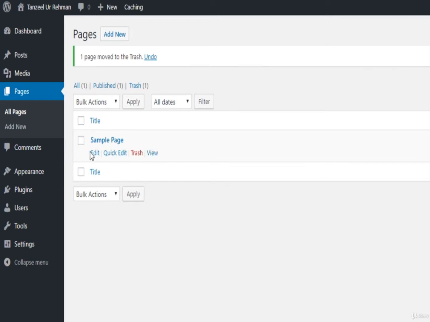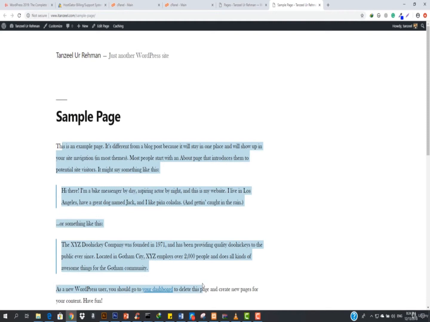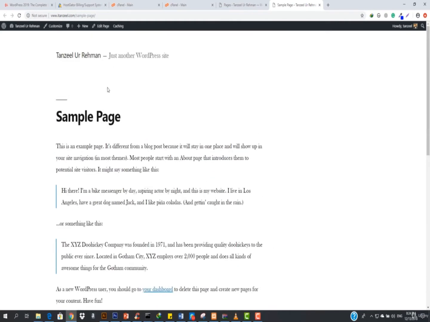In all pages, you will see a list of all the pages that your website contains. This page is actually created by WordPress by default. If I click view here and open this up in a new tab, the sample page will be opened, and you can see how it works. I have the sample page title and the full content of this page right here. So this is the title.